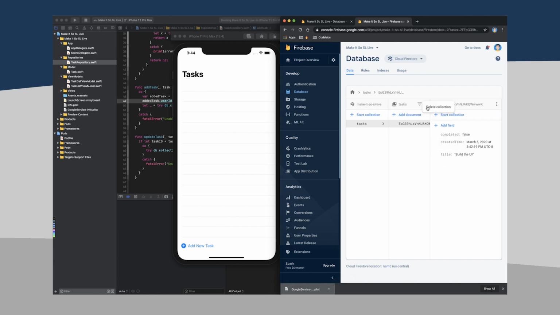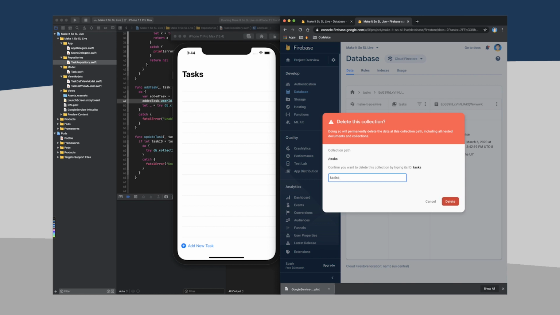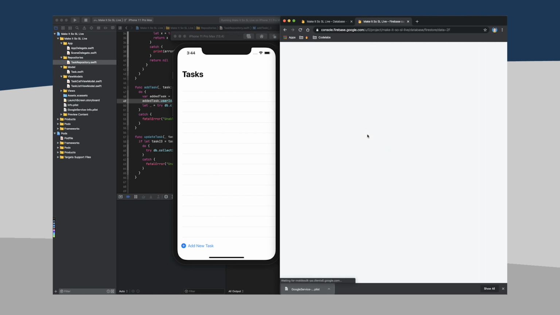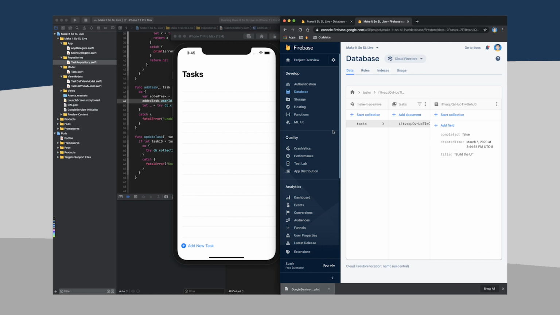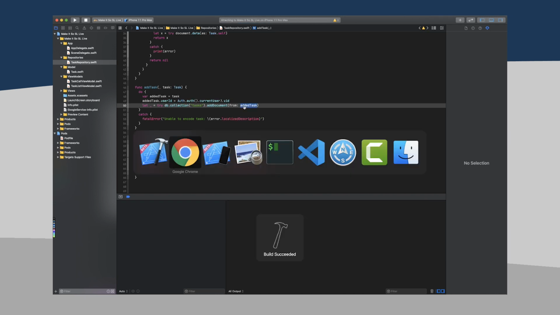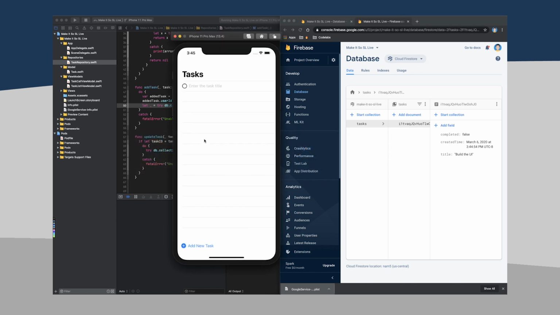Okay, so let's give it another try. Okay, let me clear the collection, go into my running application, add a new task, edit, and then of course I need to use this over here. Okay, run again. Build the UI. And there you go. We've got the user ID down here. Add a new one. There's another one. And let's add a third one.